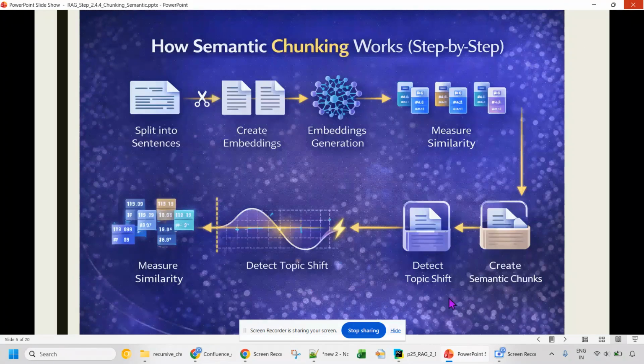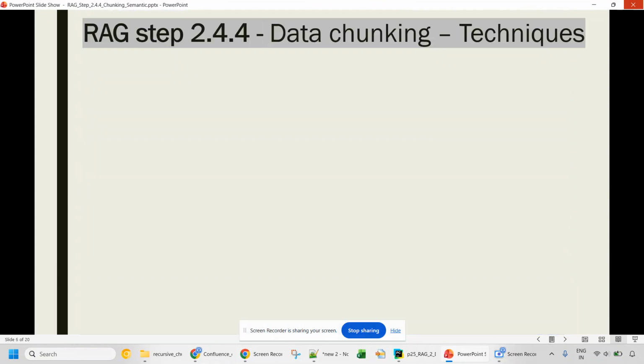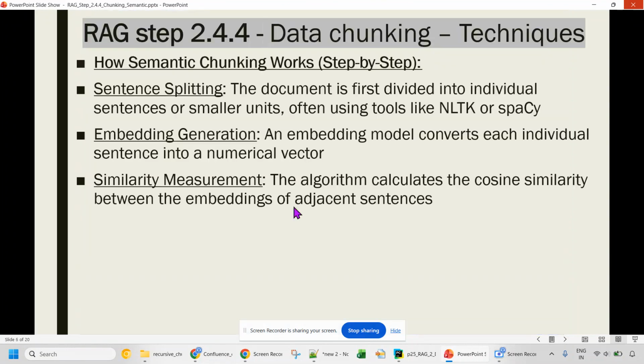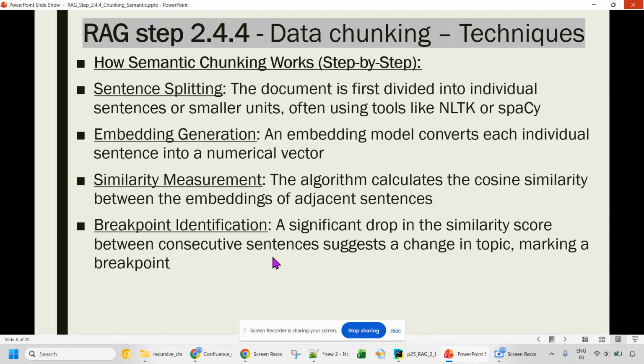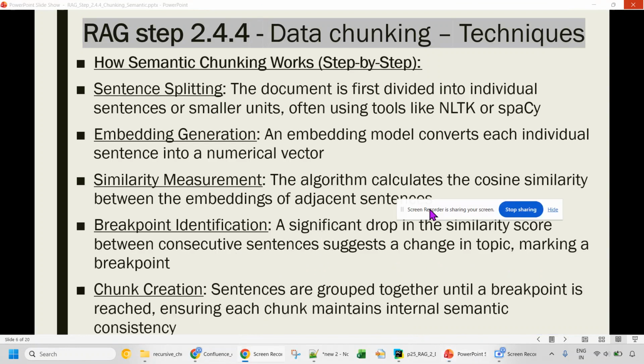In the earlier slide, we saw measure the similarity. There's a scoring involved in it, and the ones which match on the higher side will be chunked together or placed together. Similarity measurement: cosine similarity between the embeddings of the adjacent sentences. Breakpoint identification: a significant drop in the similarity score between consecutive sentences suggests a change in topic, marking it as a breakpoint. Then chunk creation: sentences are grouped together until a breakpoint is reached, ensuring each chunk maintains internal semantic consistency.